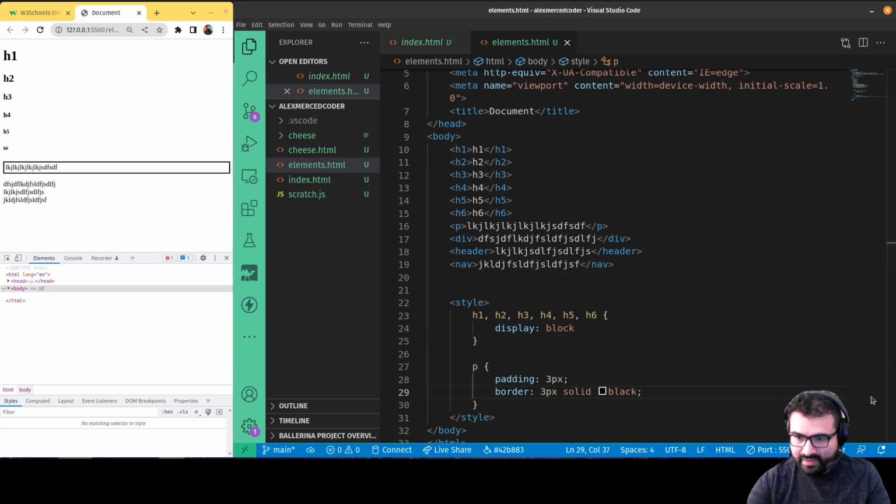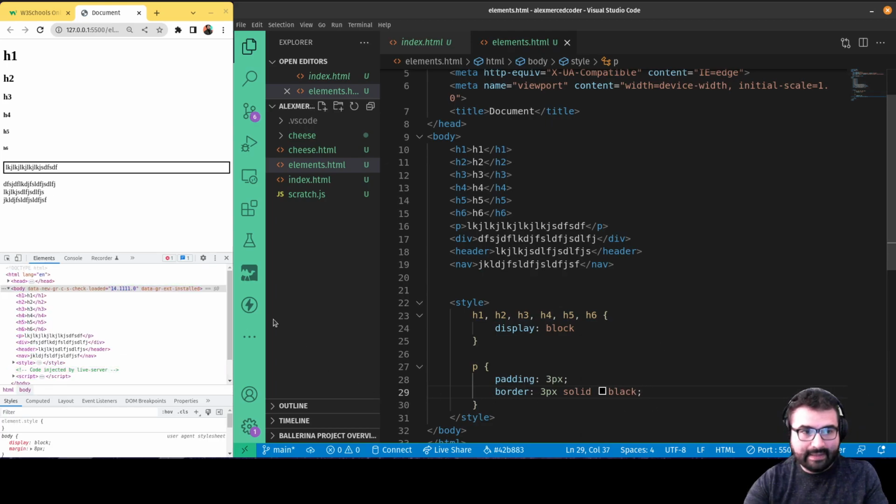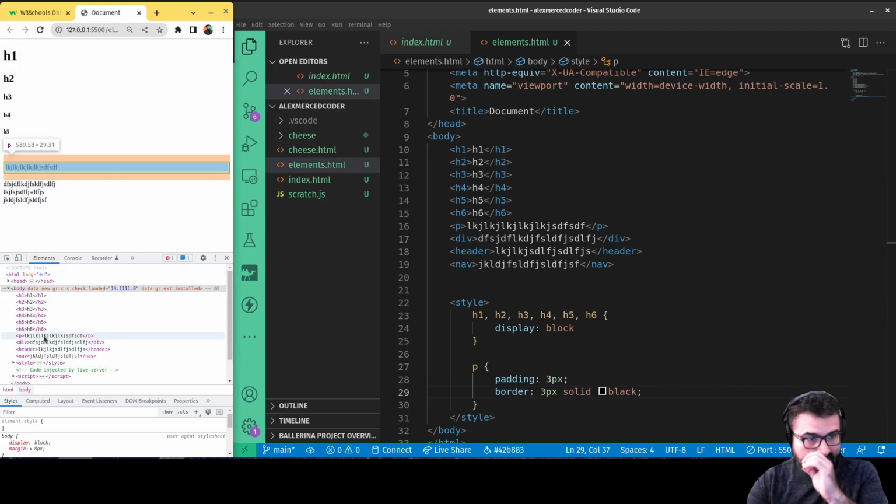Let me get rid of this over here. So 3 pixels solid black. Okay. So you can see, now if I highlight the p tag, you can see the border. So that green block inside is the padding. So you see that little green line that's kind of inside here? That is the padding. Then you see the border. The border is perfectly visible as that black line. And then the margin is the pink stuff.